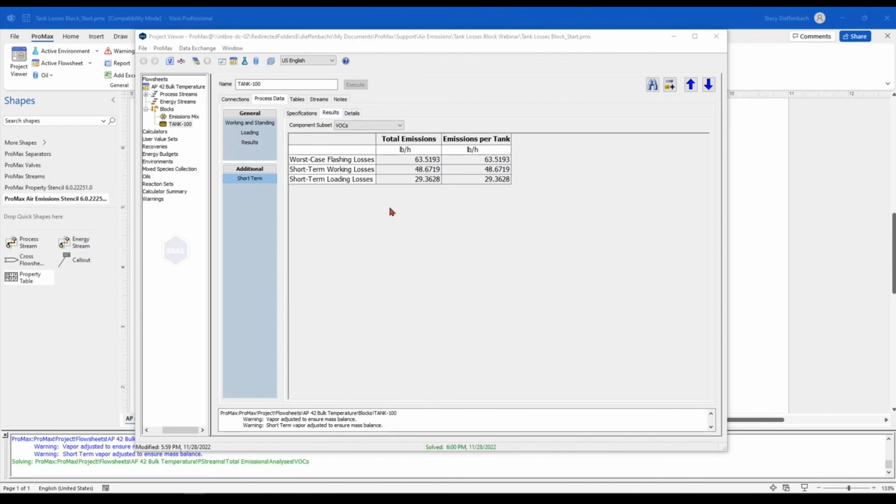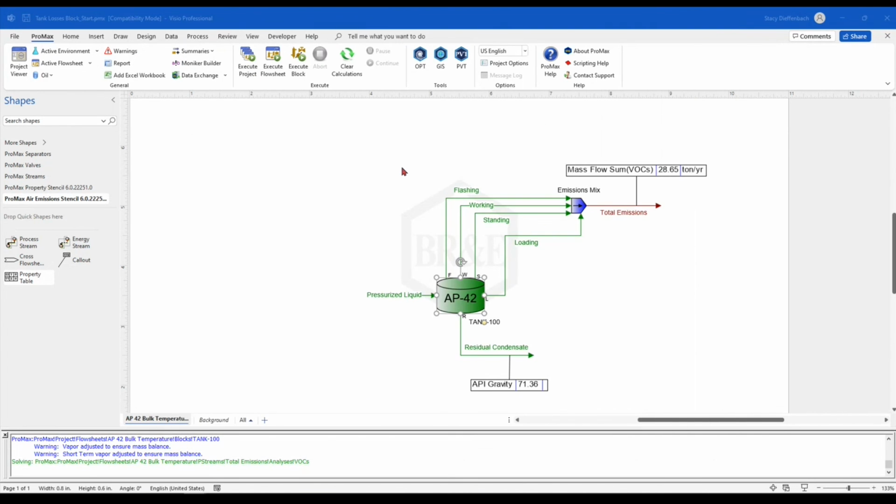One more thing to show you before we finish up here. I'll close out of Project Viewer and come back to my flow sheet. I'll show you how to display some information on your flow sheet from that block. So if we come to our ProMax shape set over on the left-hand side, I can find the ProMax Streams shape set and pull out a property table.